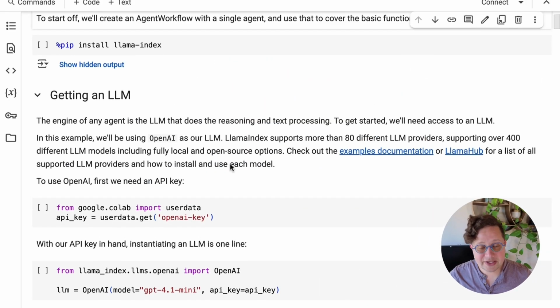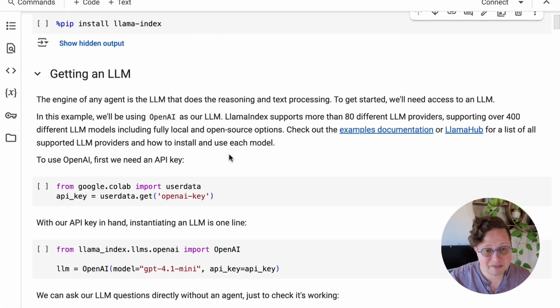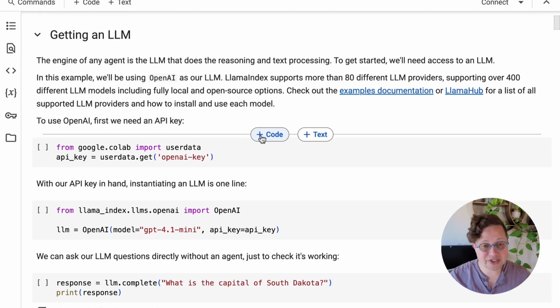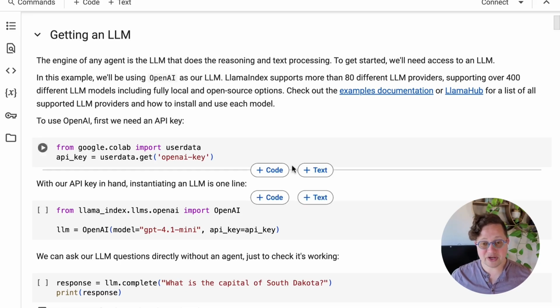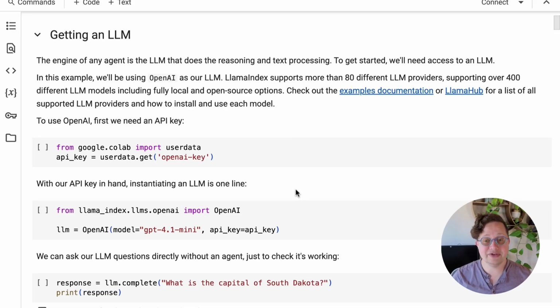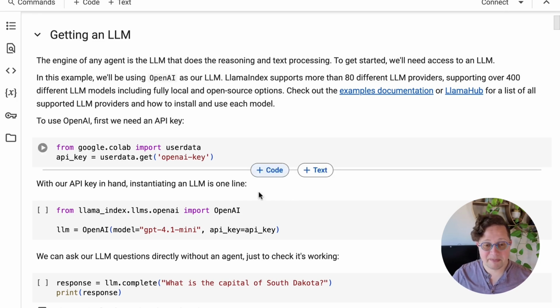The first thing that you need to do is install LlamaIndex with pip install LlamaIndex. Then the next thing you'll want to do is get an LLM. We support more than 400 different LLM models through 80 different LLM providers. So you have a lot of options. Today I'm going to be using OpenAI because it's simple and you can get a free API key for it.